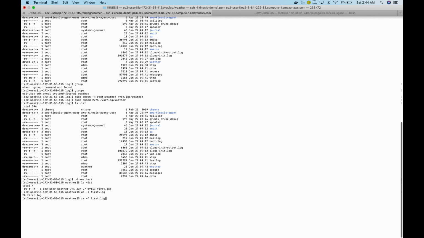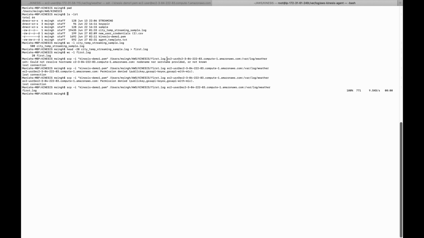So I will remove it for now because I did not start the agent. I just installed the agent, but I did not configure it. So next step, because I have kept this template with some information in it in the local, I will copy that template to the EC2 instance, and then I will start the Kinesis agent service, and then I will push the data. Okay, template. Okay, and I will push.